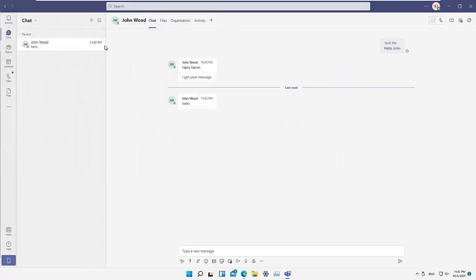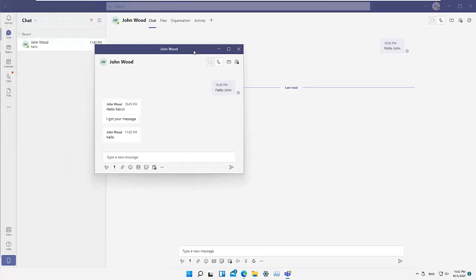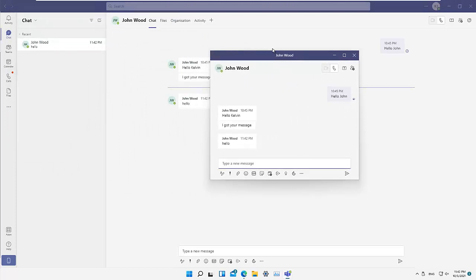Let me just close this. So if I take my mouse to this John name here with the communication of John, you can see I have the option to pop up this communication with John. Let me just pop out chat. And here you can see we have a different window we can use to communicate with John. So right now I can decide to just start communicating with John. Hello John.